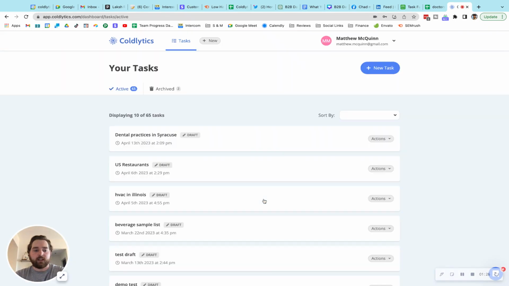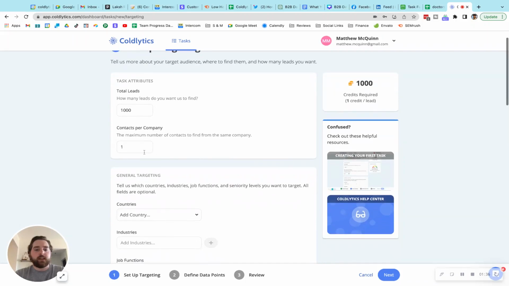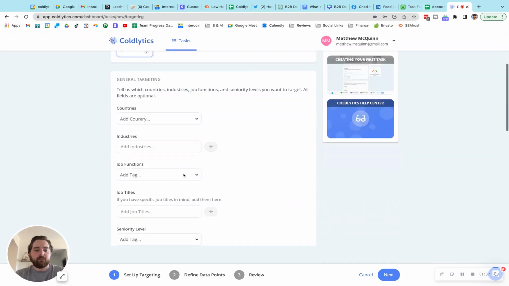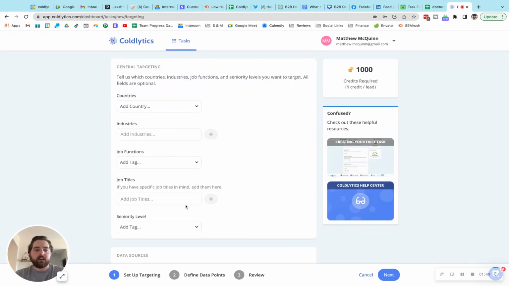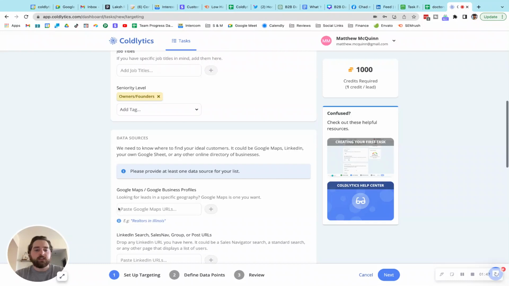And let's get rolling. So we're going to click on the plus new button in the top middle of the screen. Then we're going to set how many leads we're looking for. So we'll say we're looking for a list of 1,000, and then only one contact per company. And we're going to scroll down into the general targeting, and we're going to set owners and founders. Then we're going to come down here into the Google Maps data sources field.